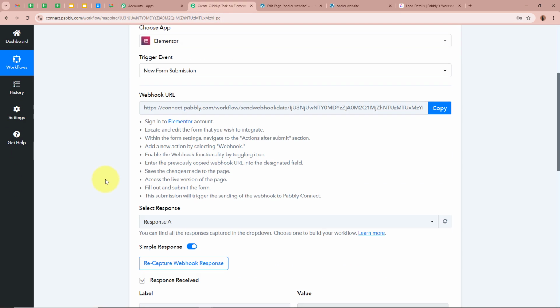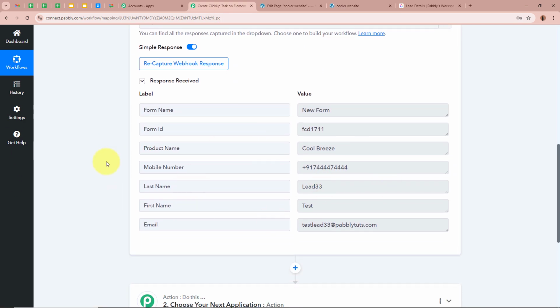For that, I'm going to open my workflow and scroll down, and you can see right over here, Pabbly Connect has captured the response of the test submission that we have done using Elementor in the webhook response, okay? So now we're going to tally the response. The first name being test, last name being lead33, email as testlead33@pabblytudes.com, the phone number, the mobile number, and the product name as Cool Breeze, which is the name of my product, with all the other details.